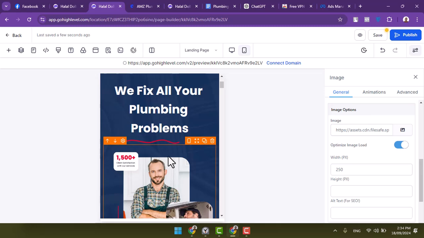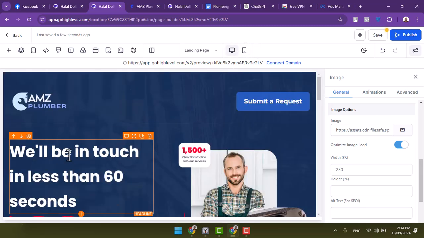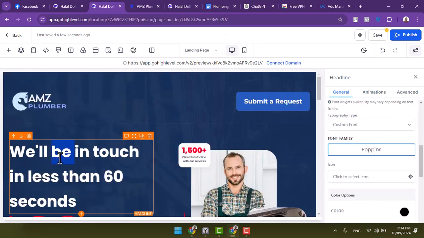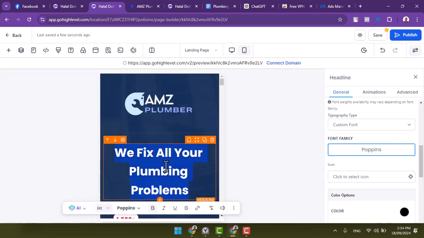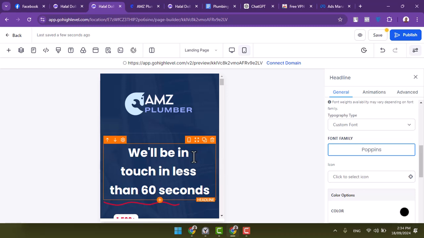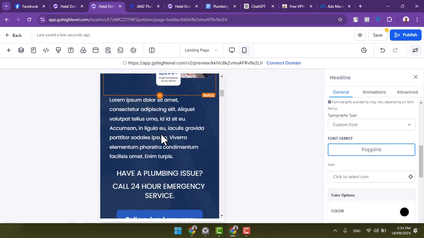So do you understand? The same thing with the text. We will be in touch in less than 30 seconds. What is here? I can select everything, copy, Control C, and I'll come here and select it and paste it. You can see. And that's how we are going to keep on editing it.